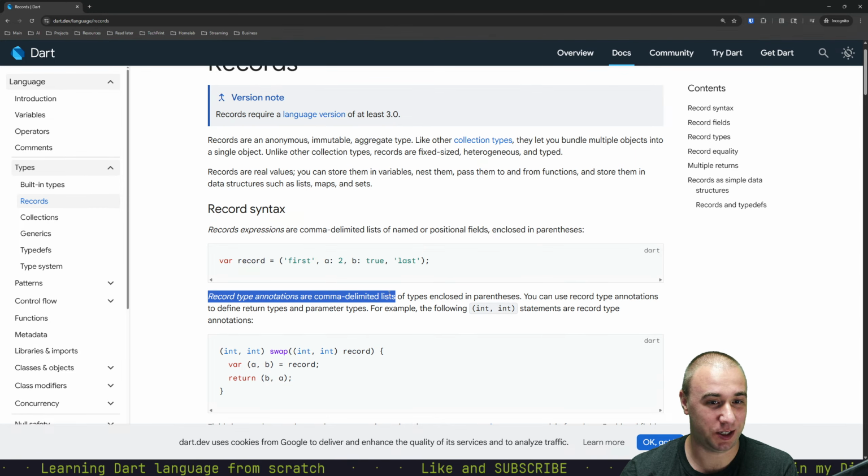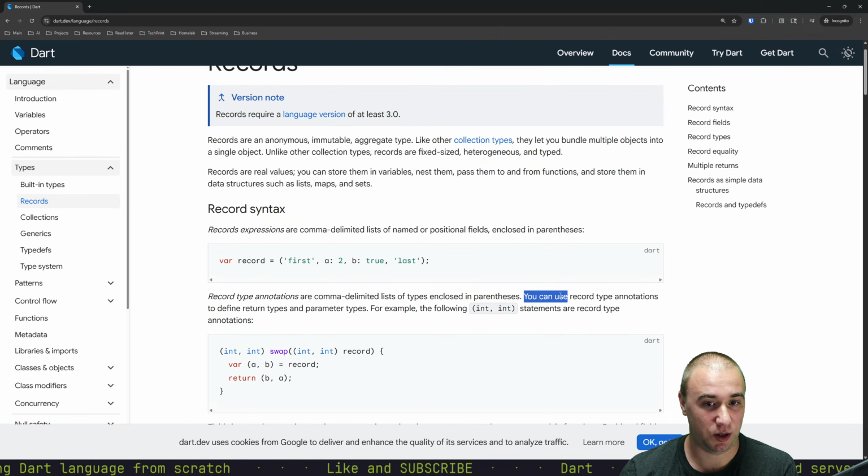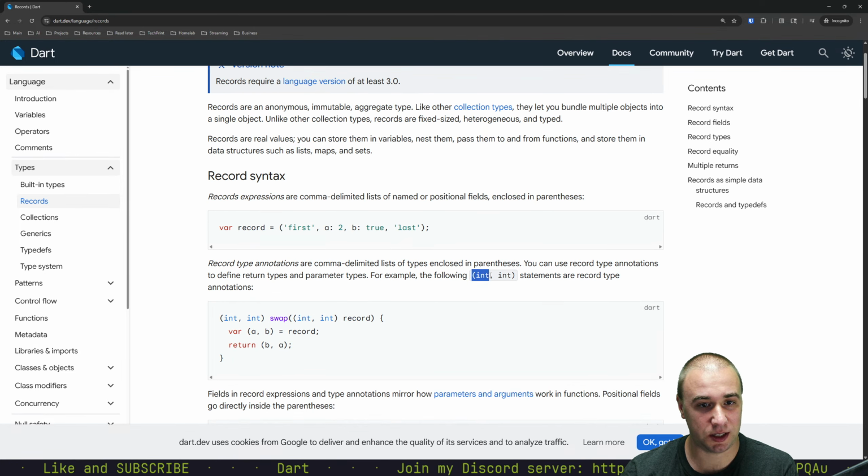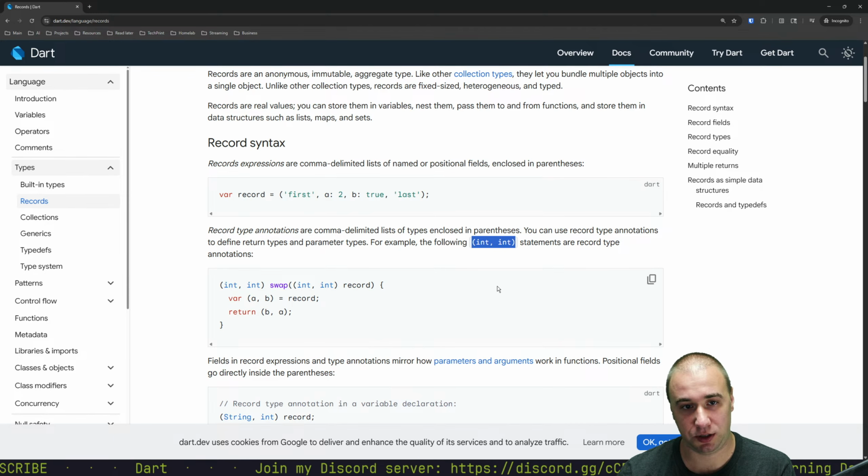Record type annotations are comma-delimited lists of types enclosed in parentheses. You can use record type annotations to define return types and parameter types. For example, the following statements are record type annotations. So this is what normally would be called a tuple in many other languages. Here it is just referred to as a record.